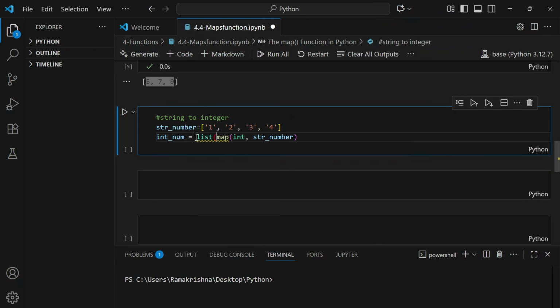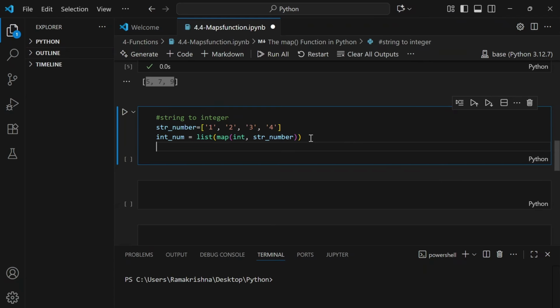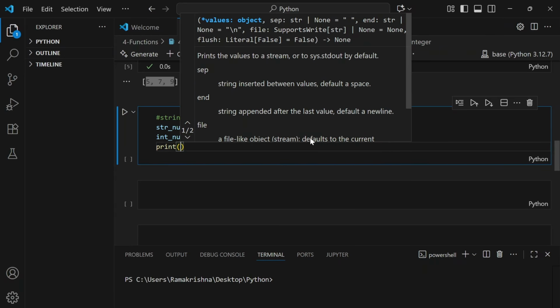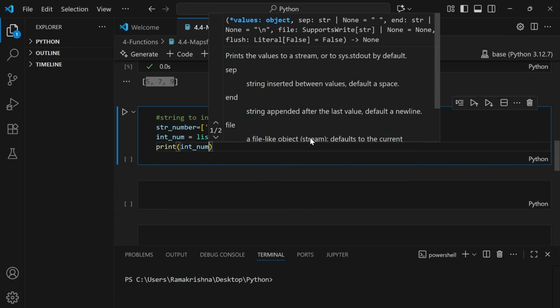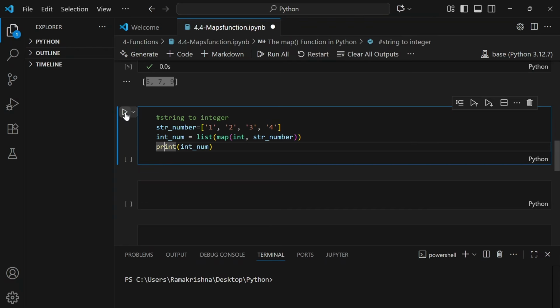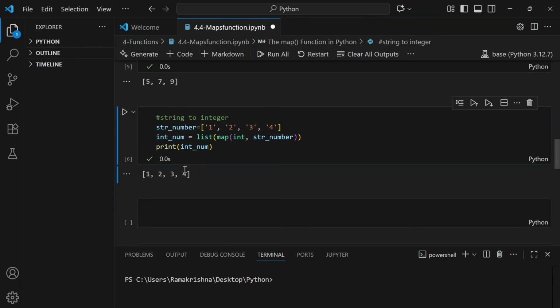Let me enclose this with a list. Okay, and now if I print my int numbers, it should show me the list having all the elements as integer. If you see here, the string number was our input with all the numbers in string, and the output int number, we are getting everything as integer now.